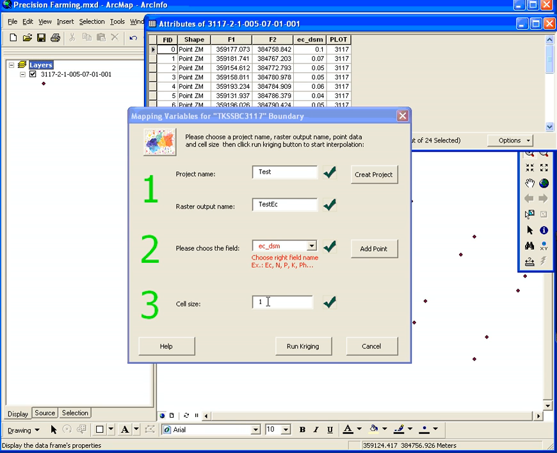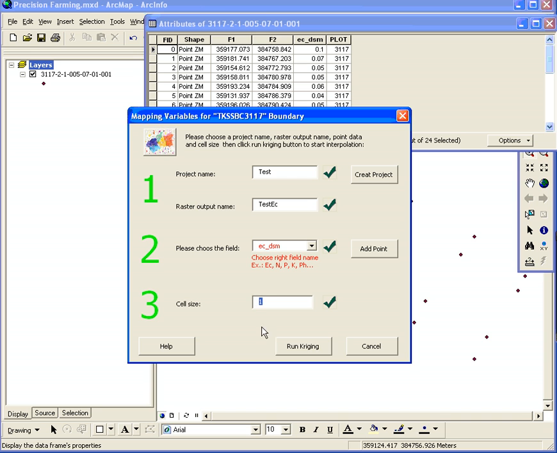This number is important for you to remember: if it is small, it will be computationally heavy and time consuming. It means that if this value is smaller or has decimals, it will take more time to create the surface, and you should consider the power of the computer that you're using. So for this example, I can give a pixel size of 1, or I can make it 3 or 4 or whatever I need.